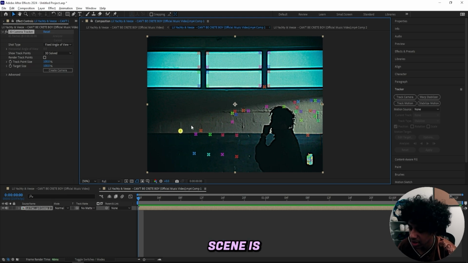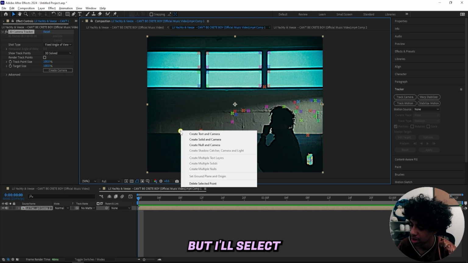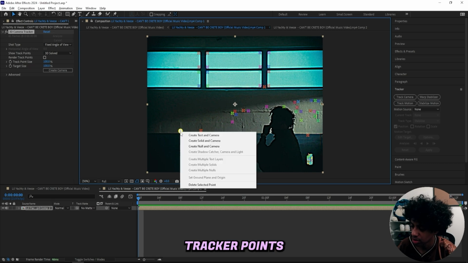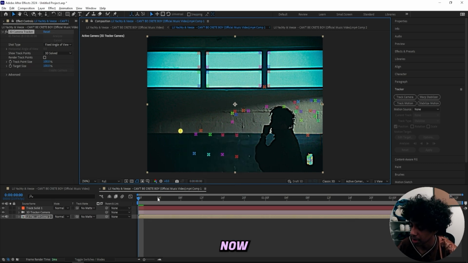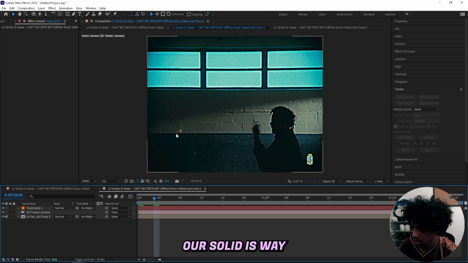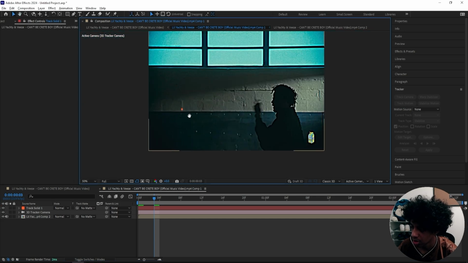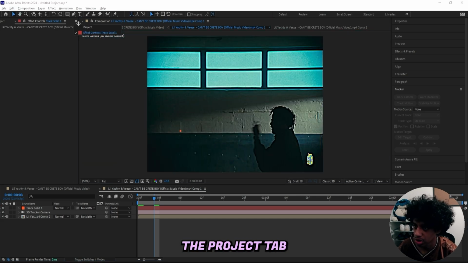And to be honest, since my scene is a static shot, I didn't really need to do this. It was mainly because of this tutorial. But I'll select one of these tracker points and create a solid and a camera. And now that I've done that, you can see that our solid is way too small. So what I'll do right now is go to the project tab right here.